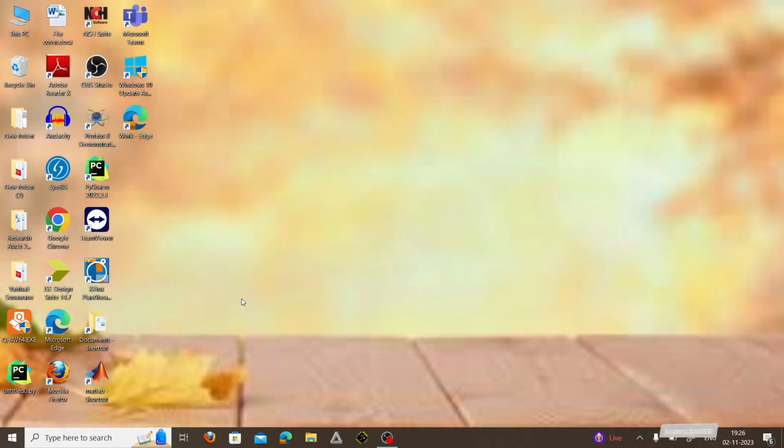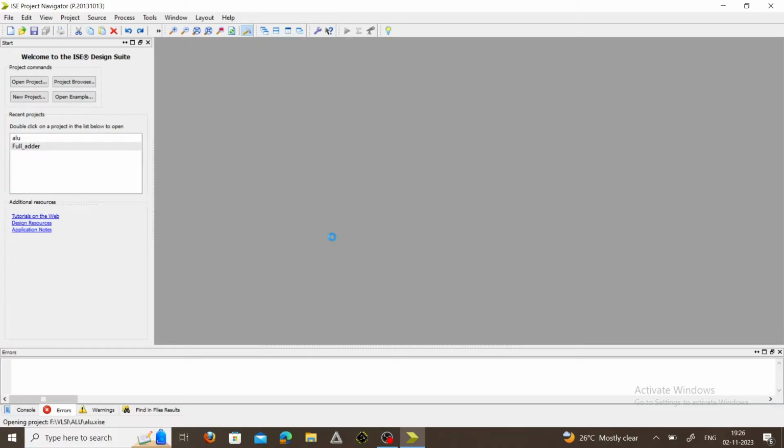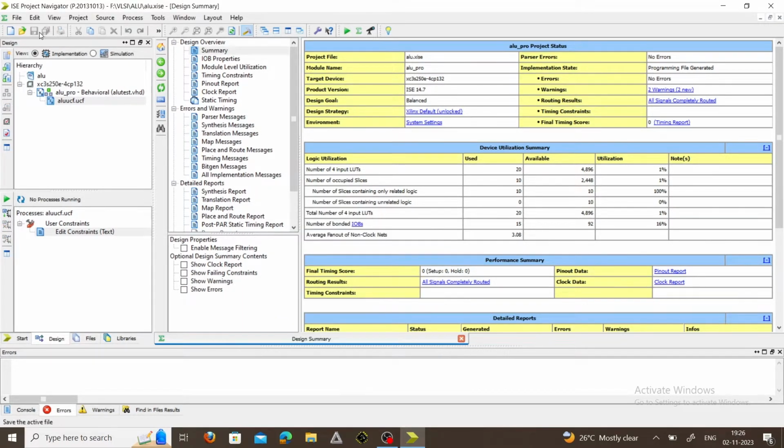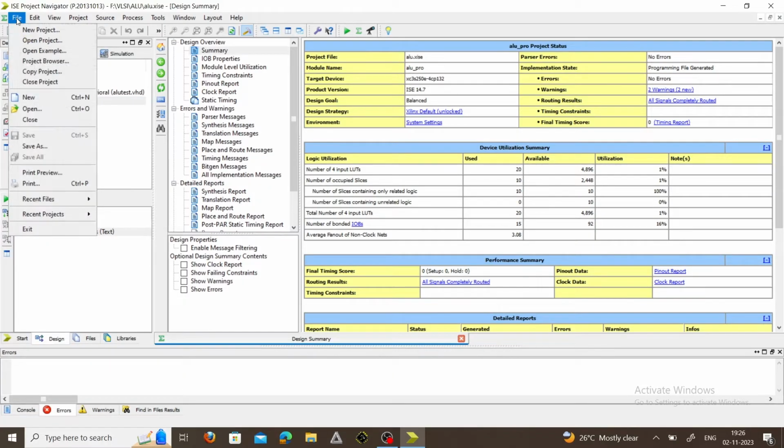In this video, we will learn how to write VHDL code for 4-bit ALU. So click on ISE Design Suite 14.7. This is from Xilinx. So this is the software ISE Project Navigator. So here click on OK. Now click on File. Select New Project.